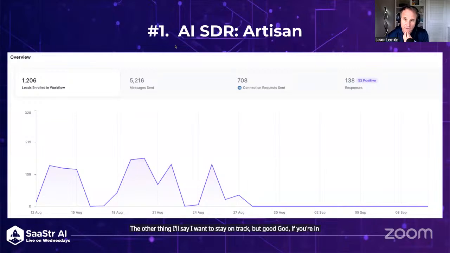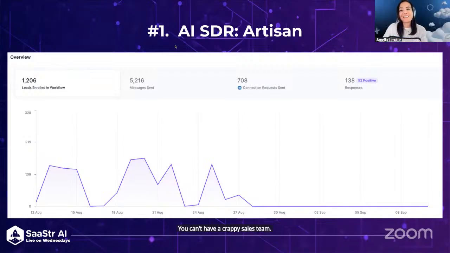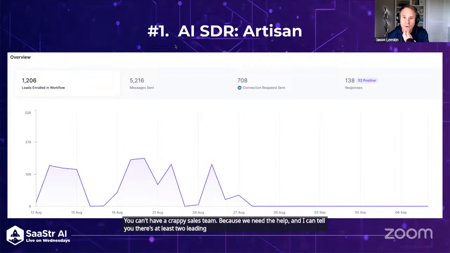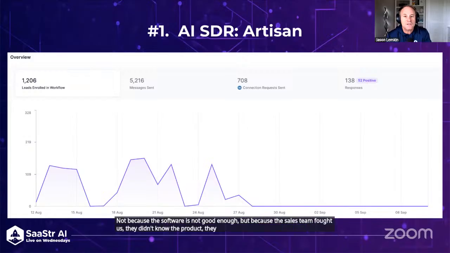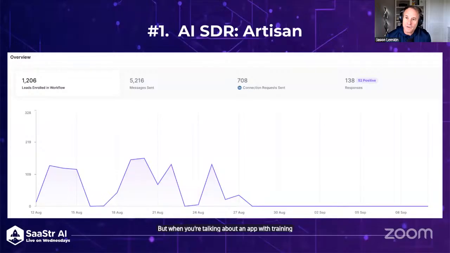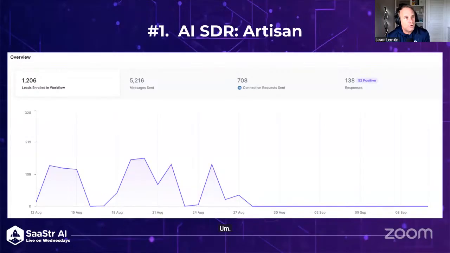the other thing we've learned is you can't have a crappy sales team, because we need the help. I can tell you there are at least two leading vendors that we said no to, not because the software was not good enough, but because the sales team fought us. They didn't know the product. This was always true in the old days, but when you're talking about an app with training and deployment in a new category and the rep fights you, no, I want to know how I'm going to get this deployed.